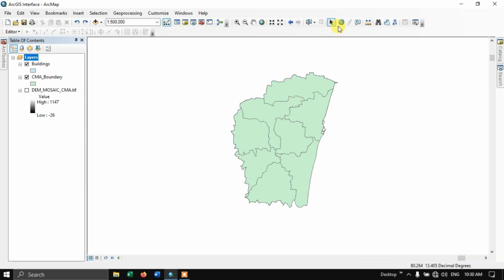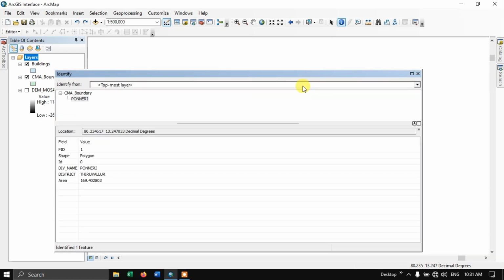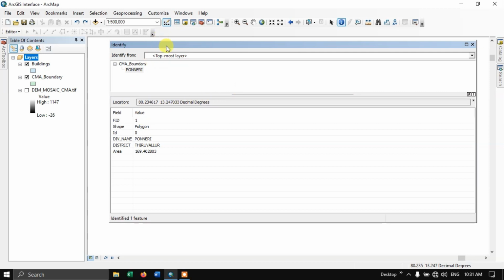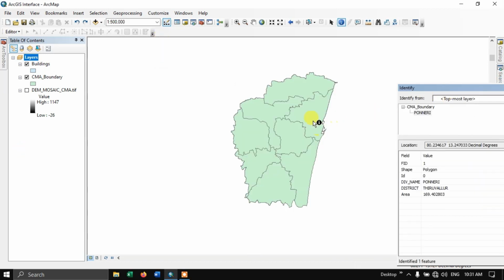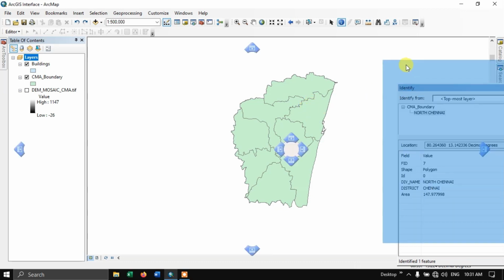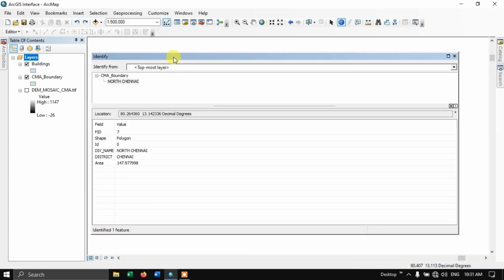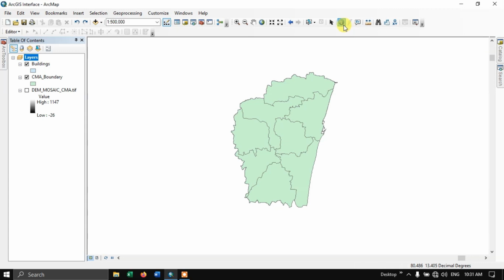And next comes the identify tool. So you can use the identify tool to see what this data is, what it contains. For example, you can see in here, I am clicking here, only this region will be selected, and you can find the information about this region, what it is. It's a polygon, it's a division North Chennai, district Chennai, area you can find. Likewise, you can get the information about the layer by using the identify tool. Next is HTML pop-up, that is not required now.